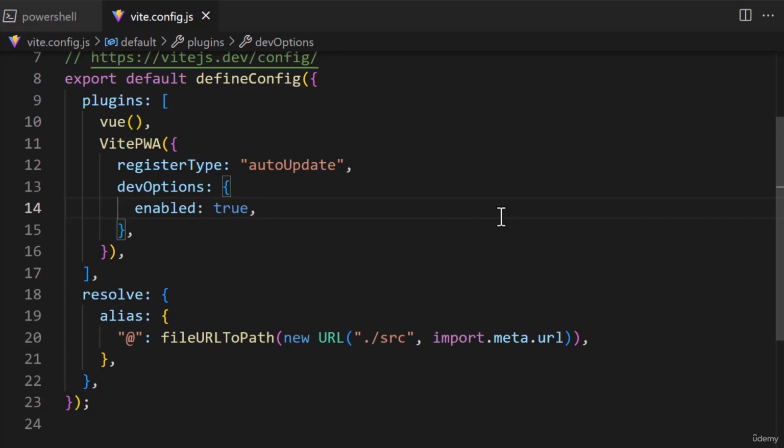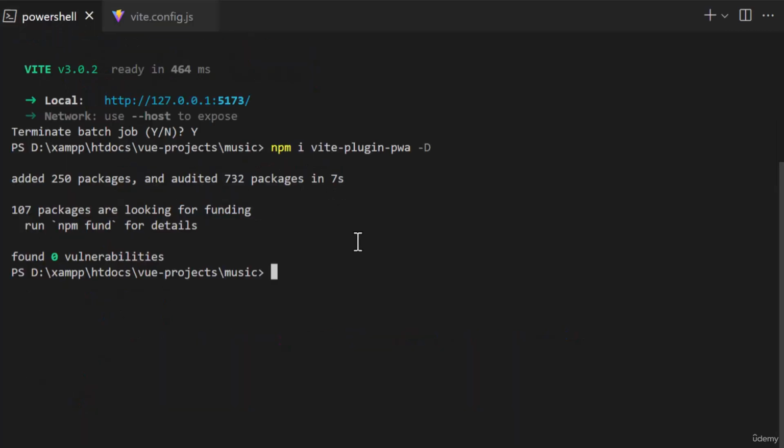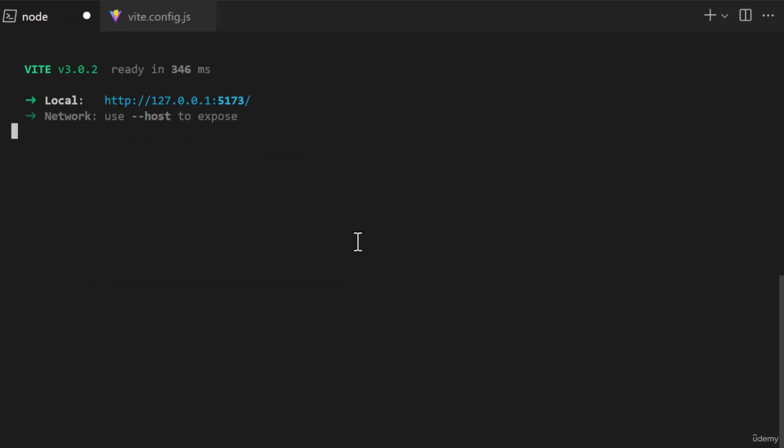By default, a manifest file does not get produced for development servers. It'll only be created during production. We can override this behavior by setting this option to true. That's it. Let's try turning on the server. In the command line, run the npm run dev command. The server has successfully started.